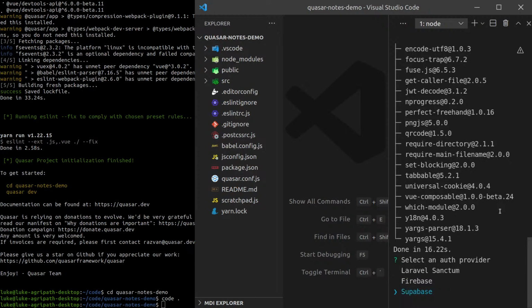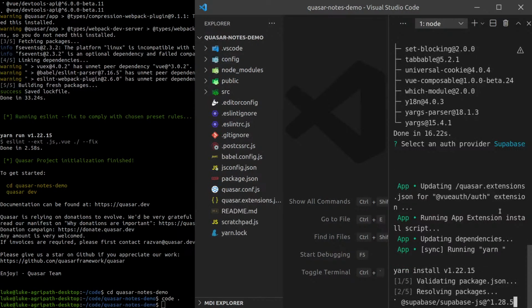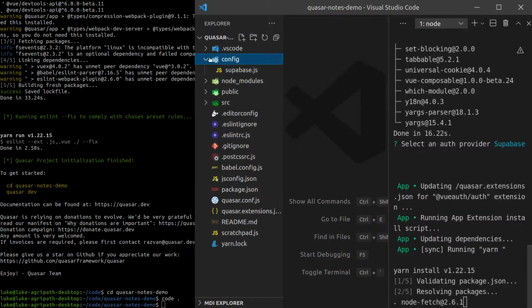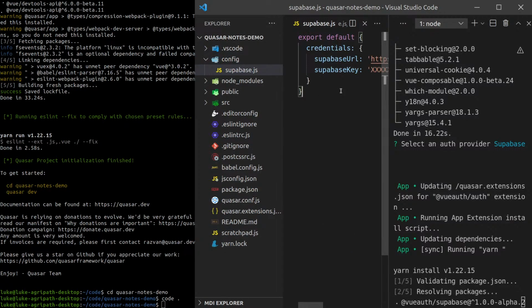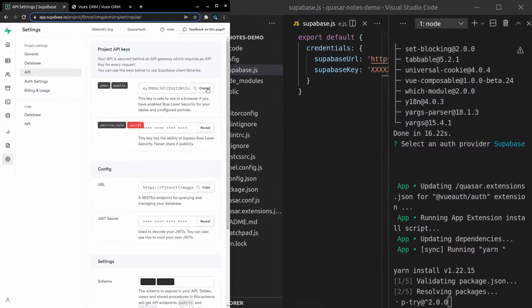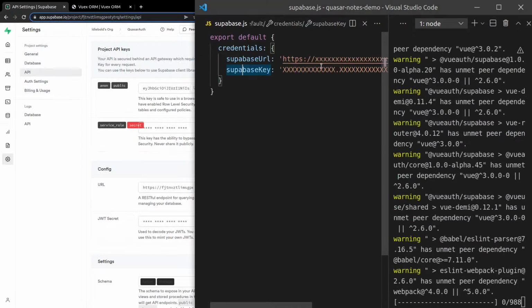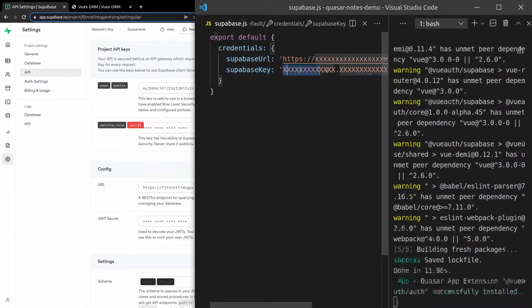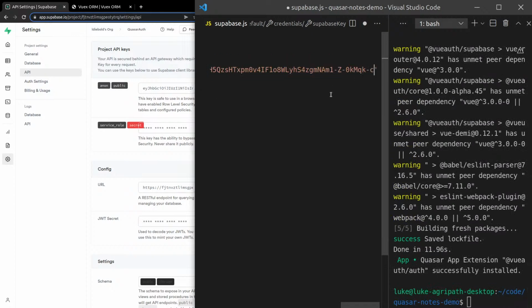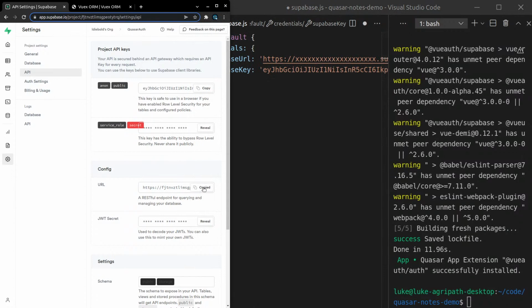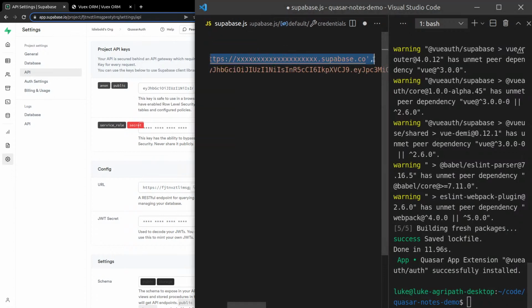So we're going to use Supabase for authentication. So I selected that from the list. Notice we get this config directory, so I can start filling this stuff in now. There is the API key, so let's go ahead and copy that, paste it in here as a Supabase key. And the other thing I have here is the URL. Let's go ahead and paste that in here.